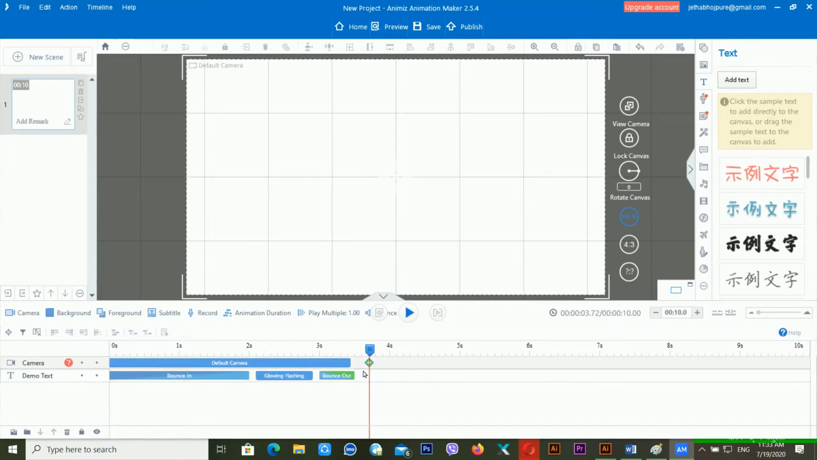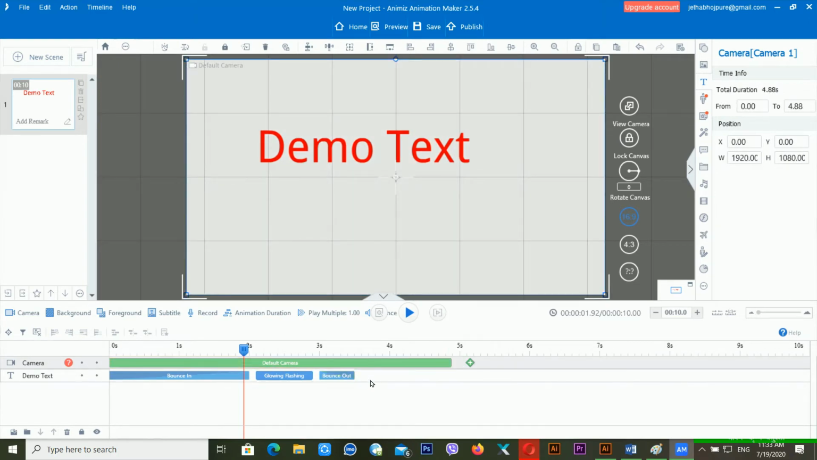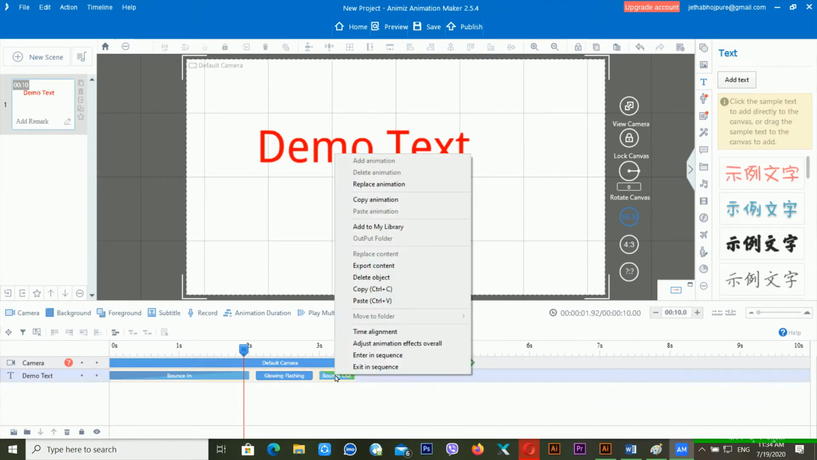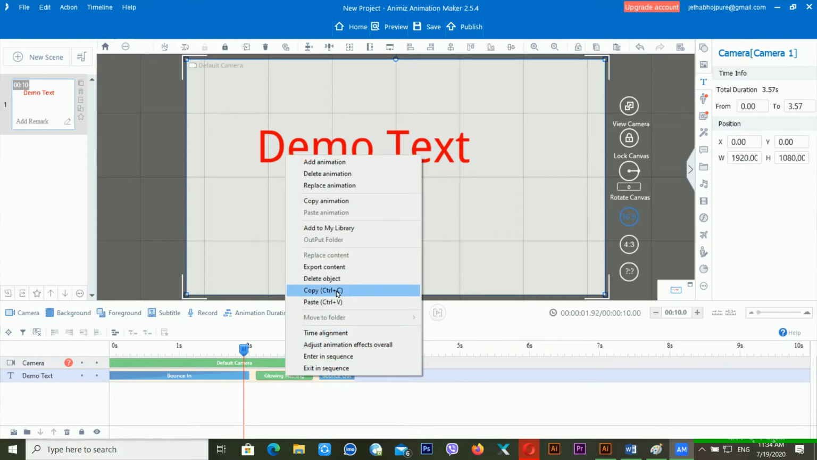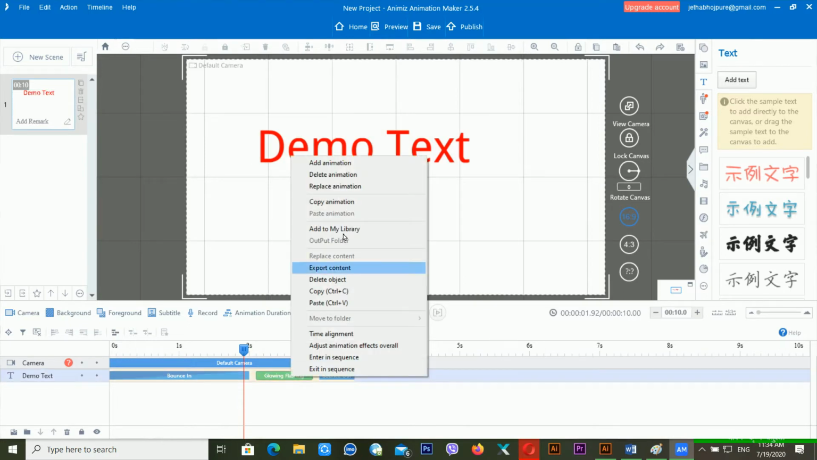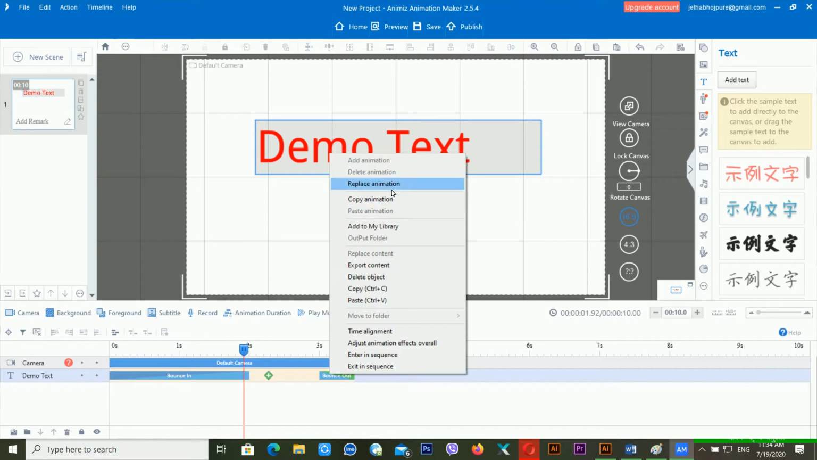Or if you want to add more animation here, just drag this one up to here and right click, and you can just replace the animation. Okay, so if I want to remove this one, I think I need to delete animation. If I want to delete this one also, delete animation.